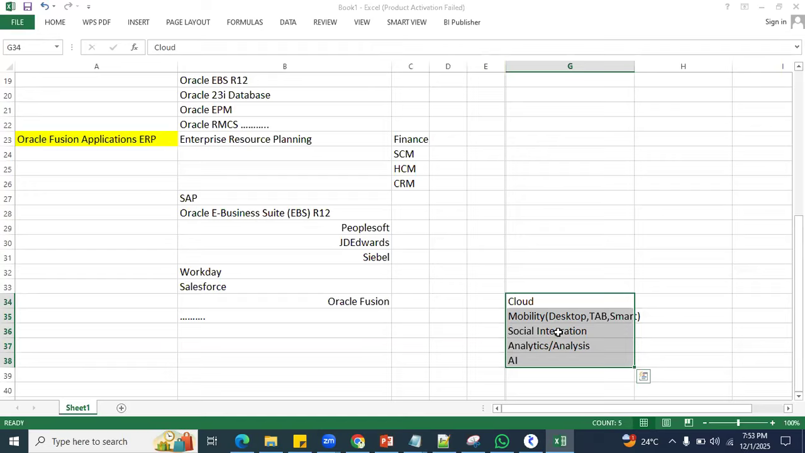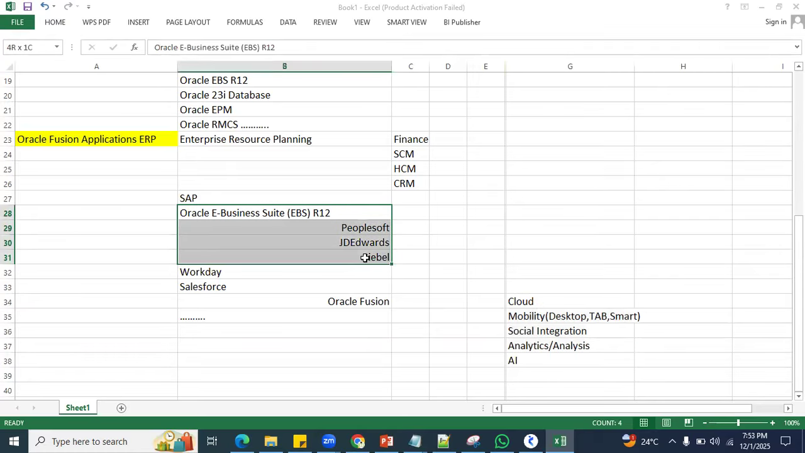If I am not using these features, my competitor will use them. Their business will be boosted and my business will be down, right? So that's why the companies are expecting them. But all these features are not available in this ERP.